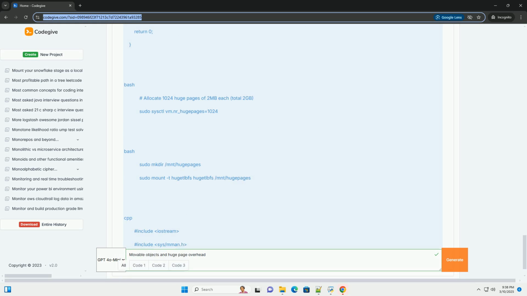6. Conclusion. Movable objects and huge pages are powerful techniques for optimizing memory management and improving the performance of C++ applications. By using move semantics, you can avoid unnecessary copying of large objects, reducing memory allocation overhead and improving execution speed. Huge pages reduce TLB misses, leading to faster memory access times for applications with large memory footprints. However, it's important to understand the potential pitfalls and considerations associated with these techniques.